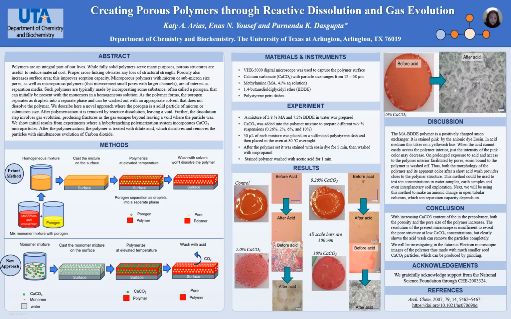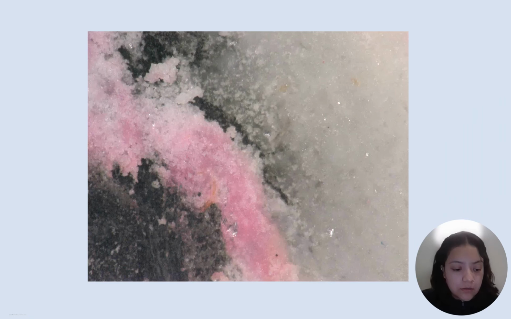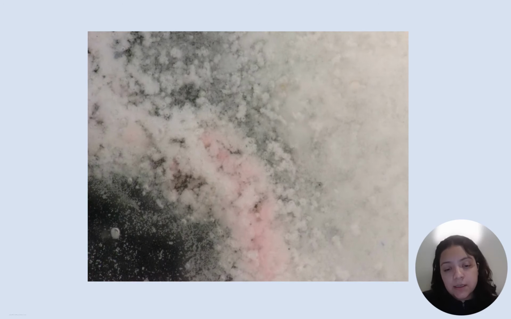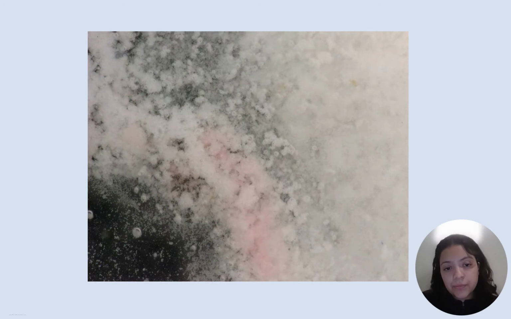Let me show you a quick video. So the pink is the eosin. We're adding acid. We can see that the calcium carbonate is turning into carbon dioxide. And then the color completely goes away, which is exactly what we're looking for.